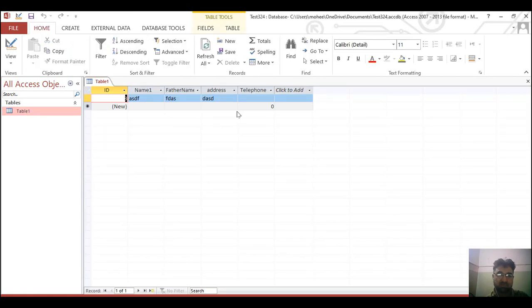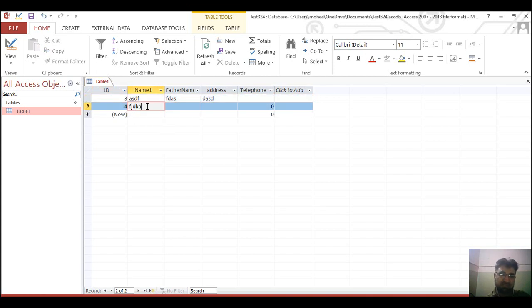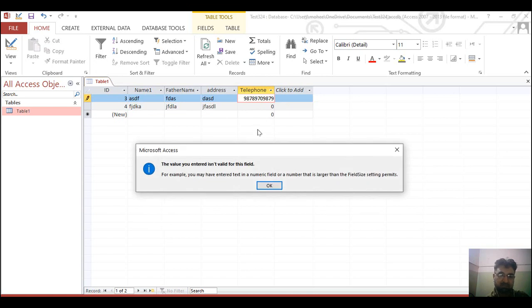This is the datasheet view of this table. We can add more records. If I write here, for example, look at this tiny editing sign, the pencil sign. When I click the save button, this little pencil sign will disappear. Look at this. I click save. Look at this. Now this record is saved, though I'm not finished. If I write something here, the pencil sign will appear again. It will stay there unless I click the save button.